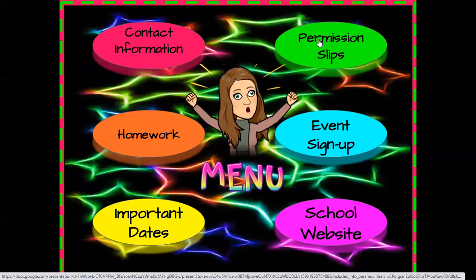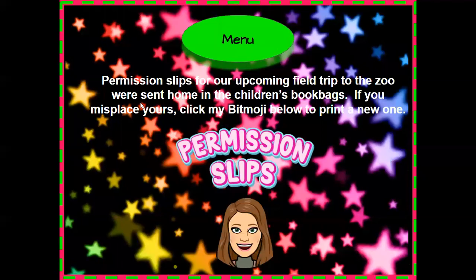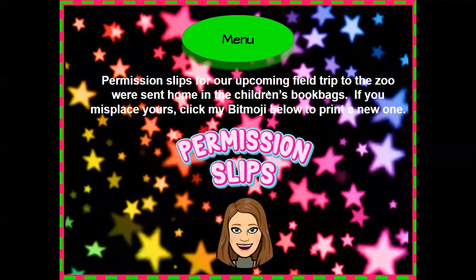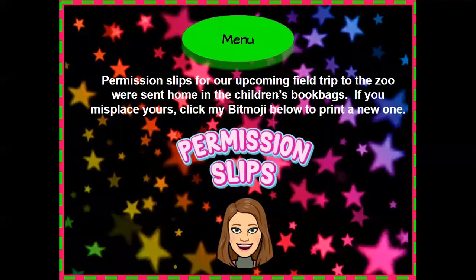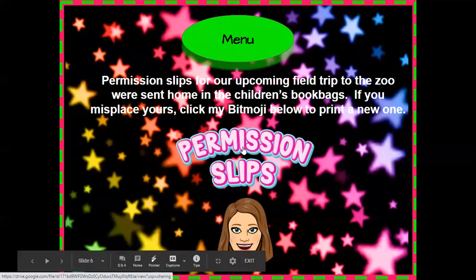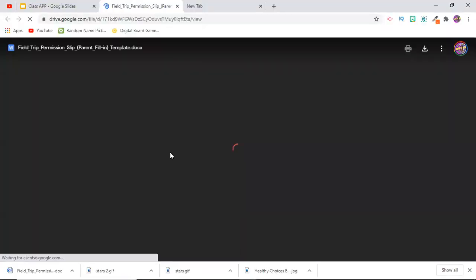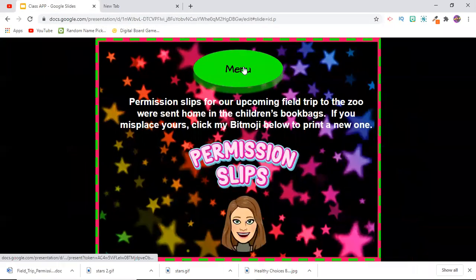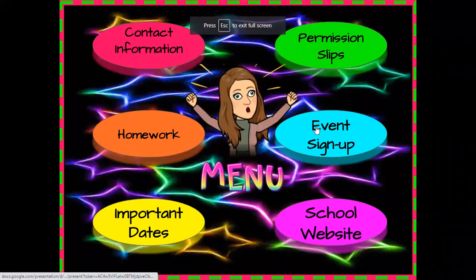Okay, we have permission slips here, and you can call this forms if you wanted to, so any forms that come up. If you have a permission slip that you send home, a lot of times they don't make it home, students lose them, so instead of printing a million copies, you can just put all of those documents and link them to here. It just says click on the Bitmoji below, and when you click on it, it brings you to my Google Doc where parents have view only access, and then they're able to just print them and send in their own permission slips if they lose the first one.